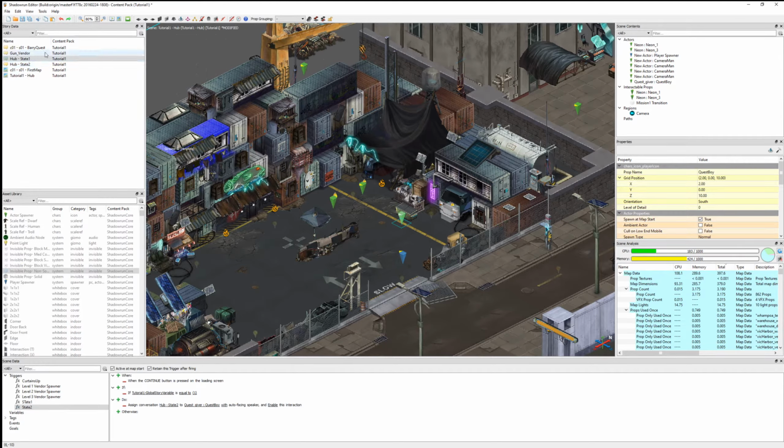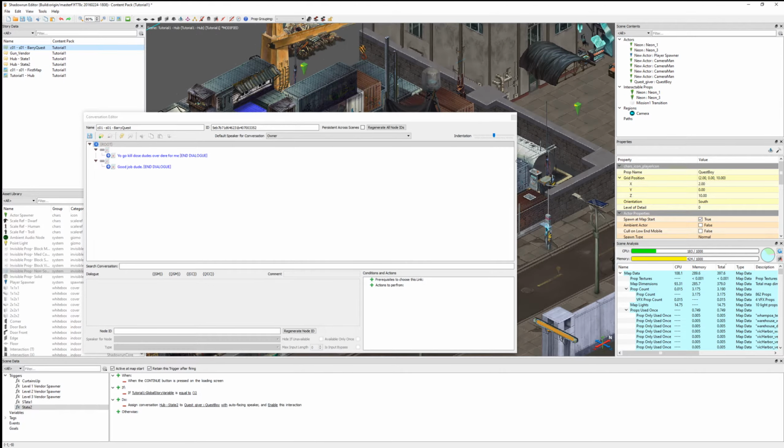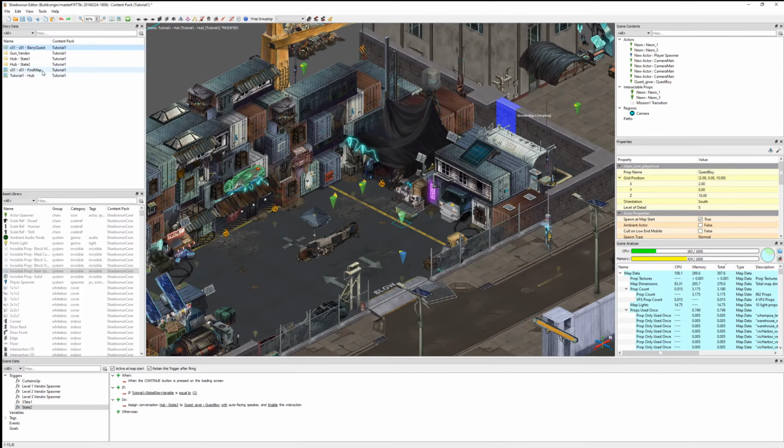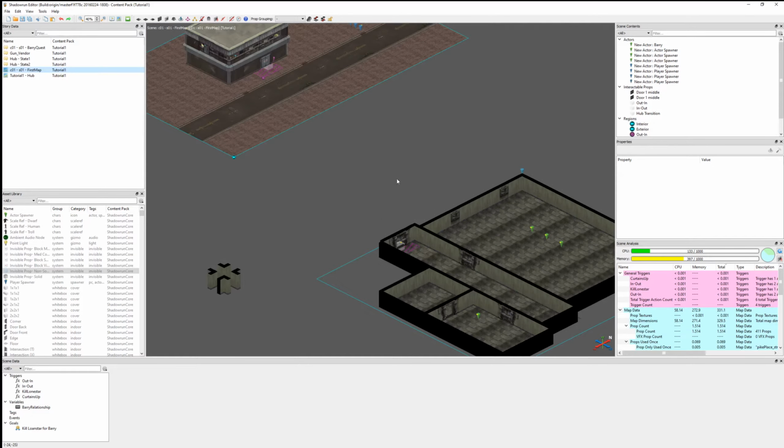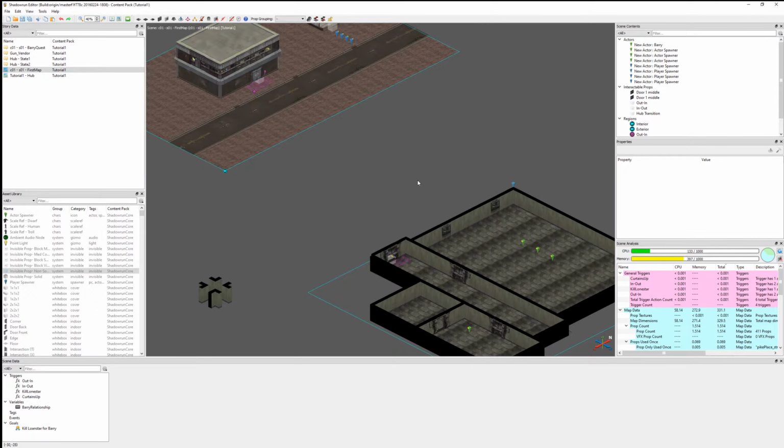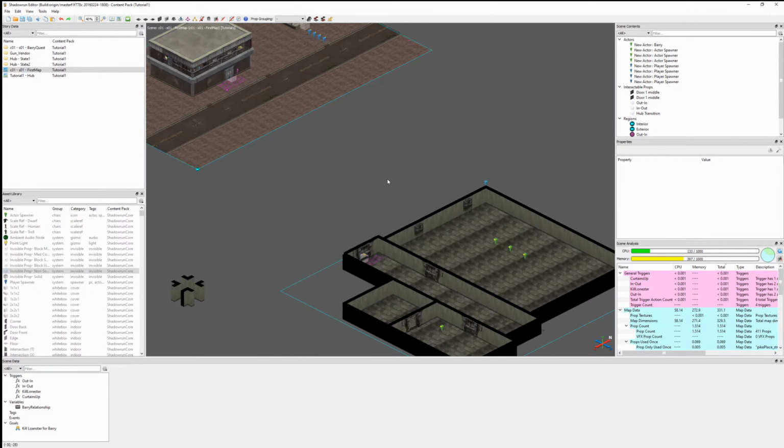So let's now load up the Barry quest map, that first map we created. And again, I've already put in place the changes we need, but we'll go through every step of it.